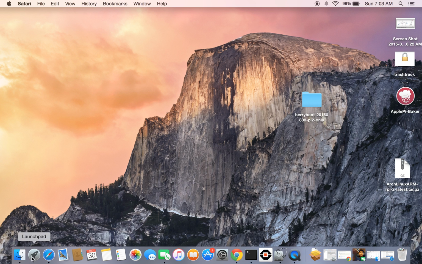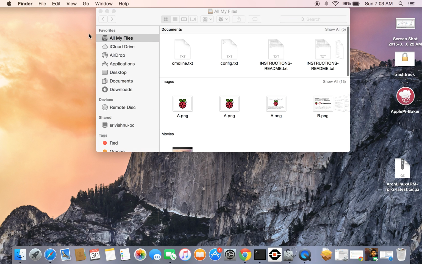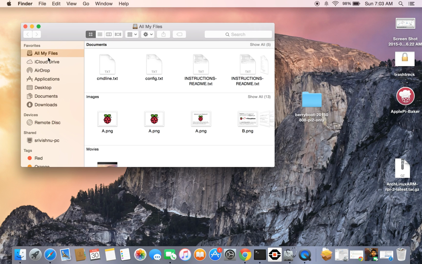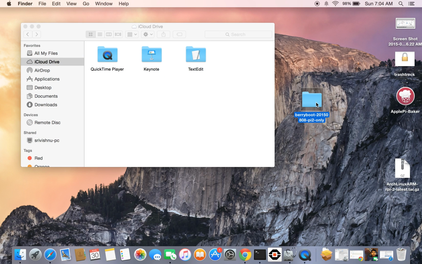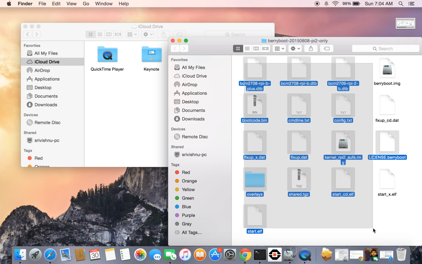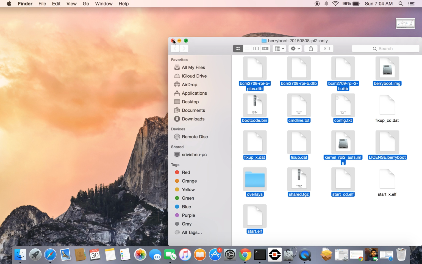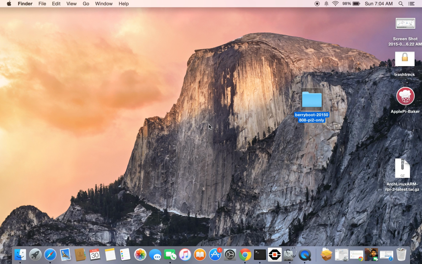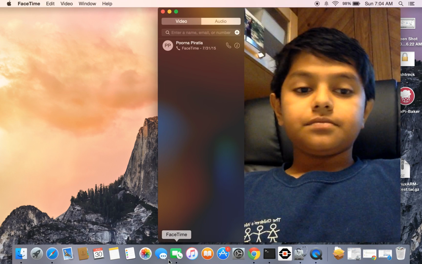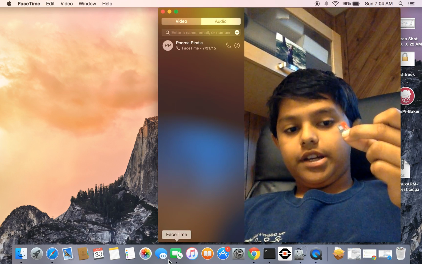Then you're going to want to open up your folder. I don't have mine again, so I'm just going to use my iCloud Drive. Now you're going to open this, copy everything, and drag everything into your folder after you format it. It'll take some time. After that, you can eject your micro SD. I have my micro SD right here.